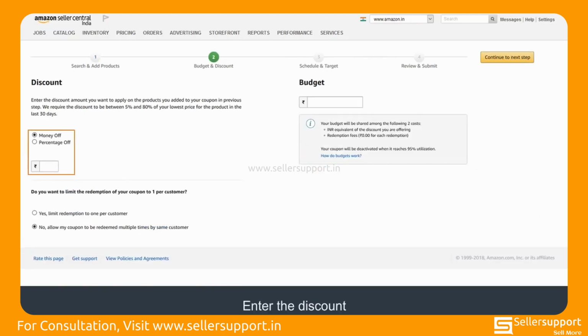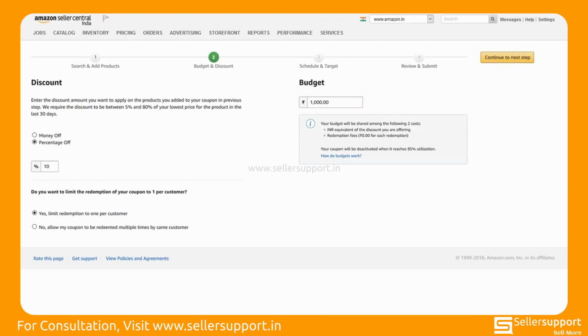Enter the discount you want to offer as money off or percentage off and set your budget. Select if you want to restrict the coupon redemptions one per buyer or many and continue to next step.